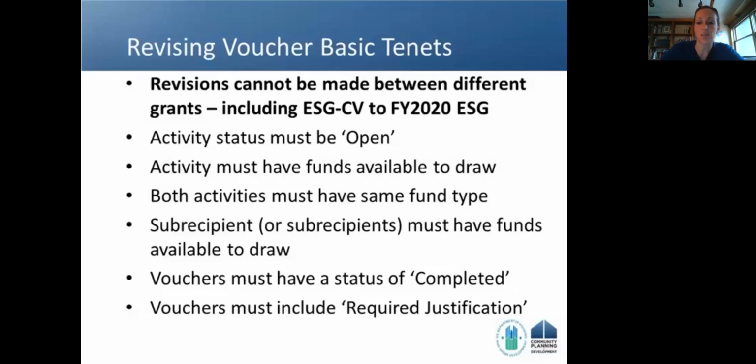Subrecipients must have funds available to draw as well, and vouchers must have a status of completed. Also remember to include required justifications, so you're basically documenting the need for revising the voucher.